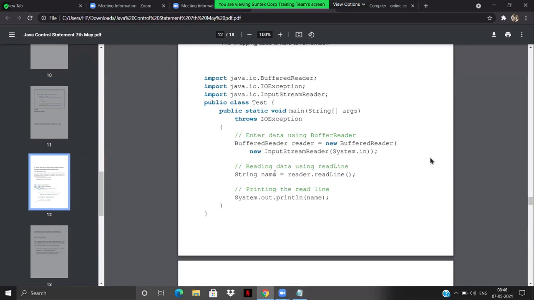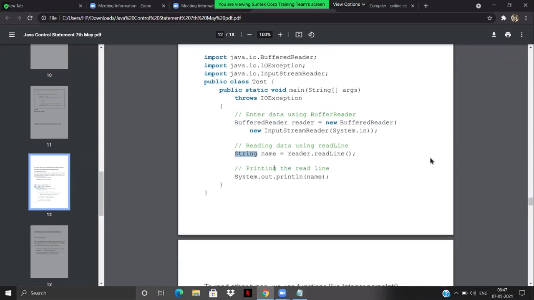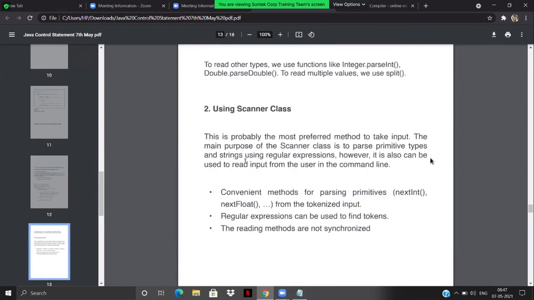Right? If somebody is facing an issue taking an input using a BufferedReader with the data type as an integer, then how exactly should we do it. Okay. The second method, which is a very common method that I guess most of you are already aware of, is the use of the Scanner class. Right? This is probably the most preferred method to take the input.